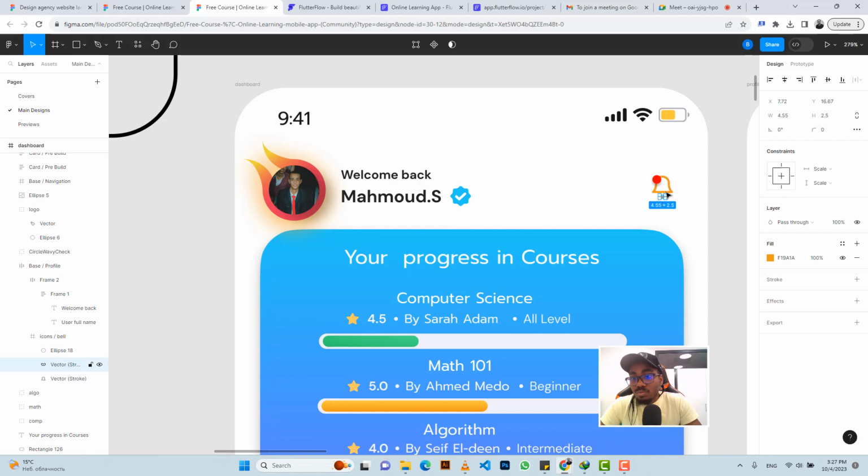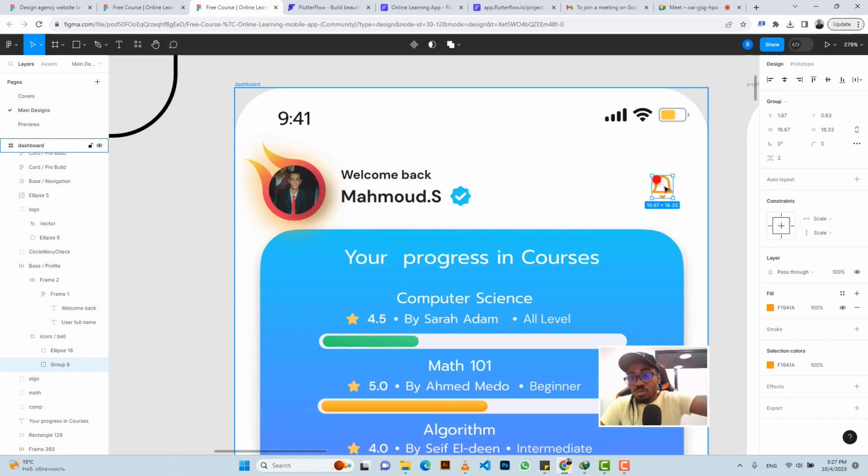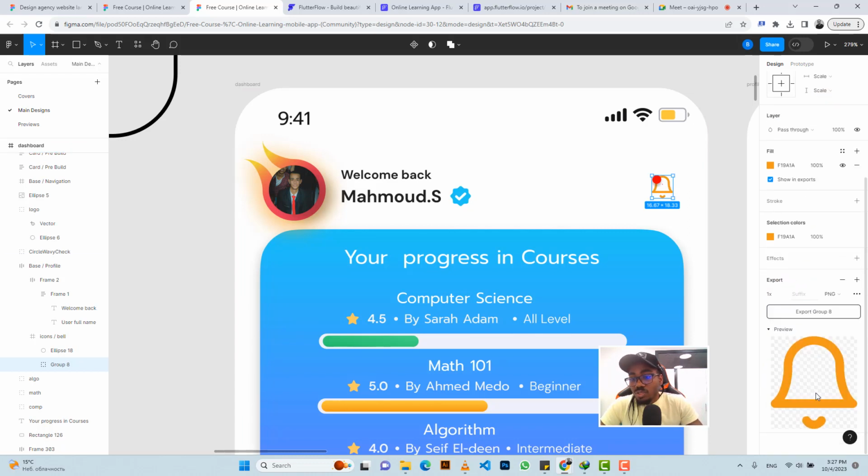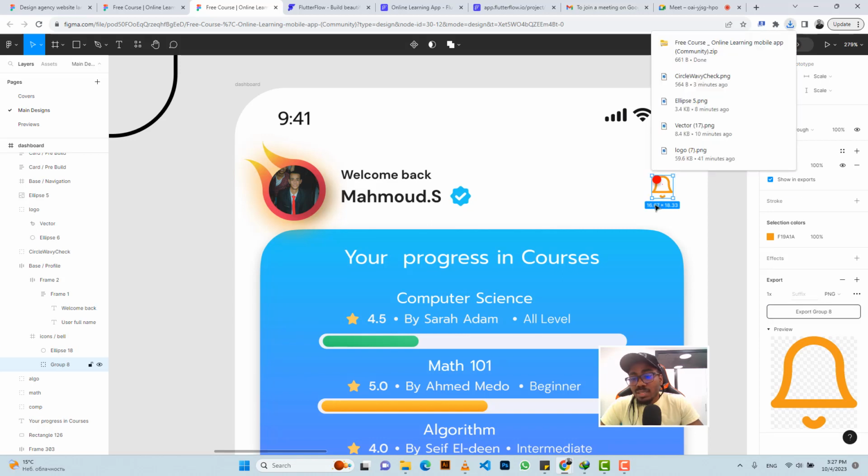Okay, now it's not going to allow me. Okay, so I'm selecting the two of it and say Control G to group. So I'm grouping these two guys now, and then I'll click on export. Now I have just the bell, so I can export it. And the bell is 17 pixel approximately by 18 pixel.